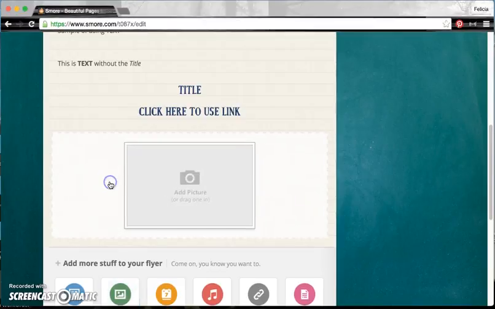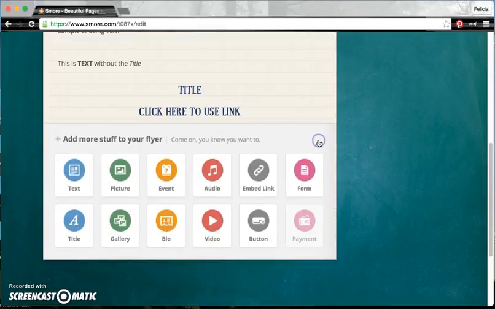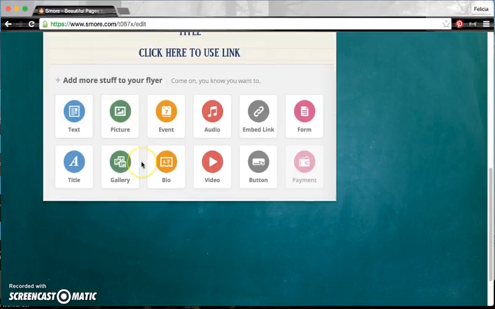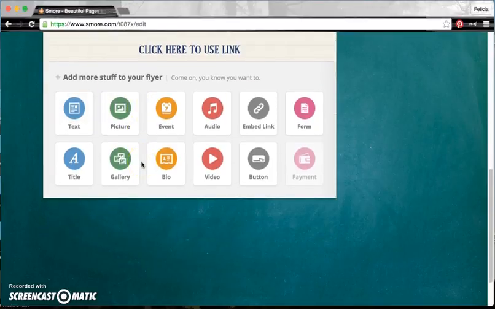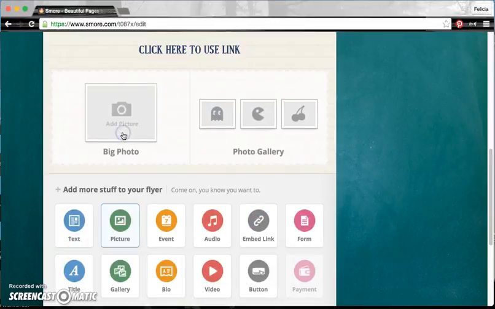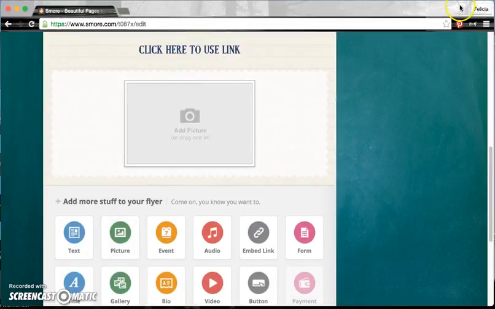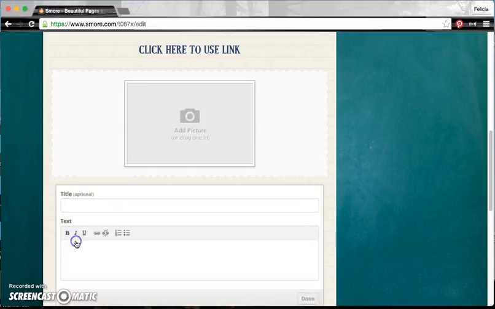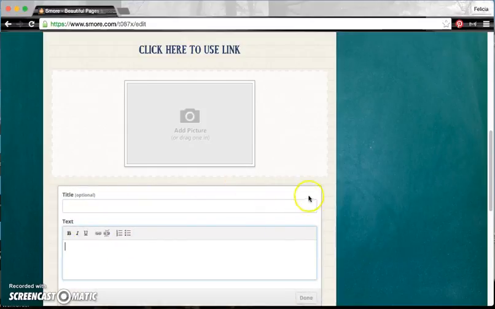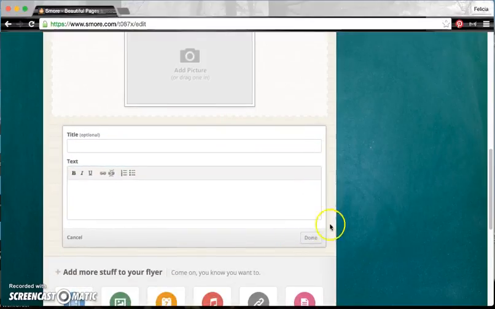So on the big photo, you only have one choice, which is to put the big photo here. And you can drag photos from your desktop and put them in. And that's probably the easiest way, is to drag them from your desktop. Please remember that when you use the pictures that you need to cite the source. So you could put in a picture here, and then you could put in a text underneath that would have the site in it, the source in it.